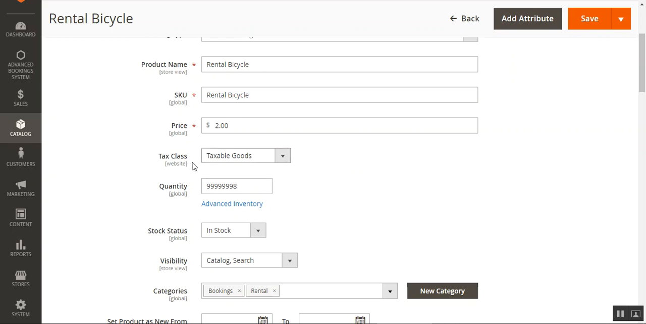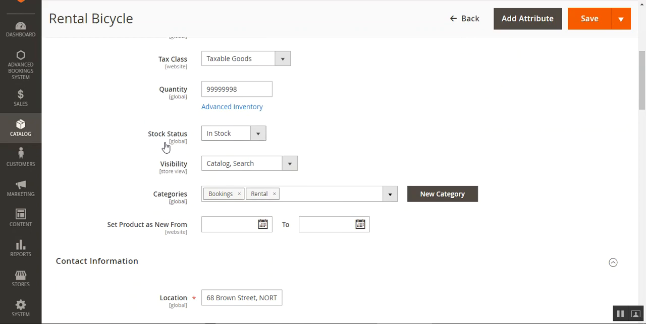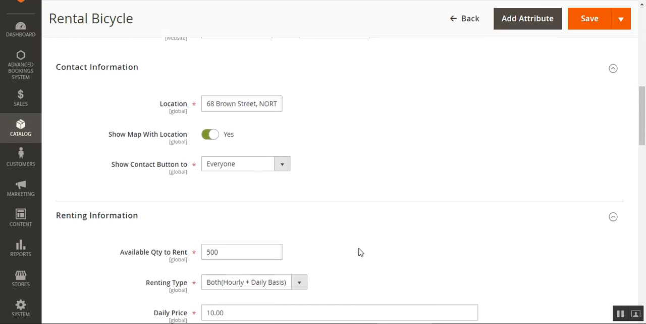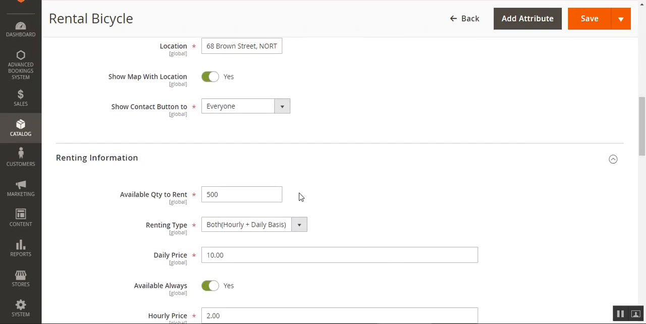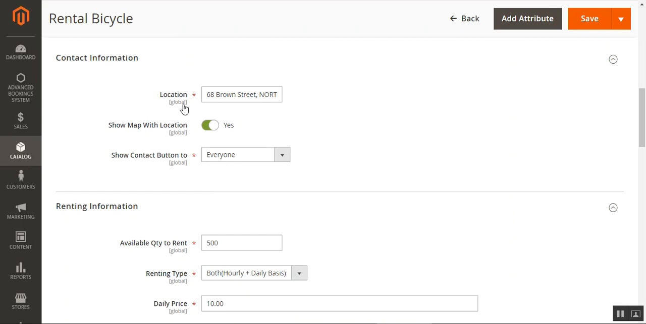And here we have the tax class, the quantity of this, the stock status, visibility on the catalog and search pages, the contact info for the rental bike owner there. While you're creating this rental booking product type, you'll have to set up the location, then choose to show map with location and show contact button to everyone or to the logged in customers only.